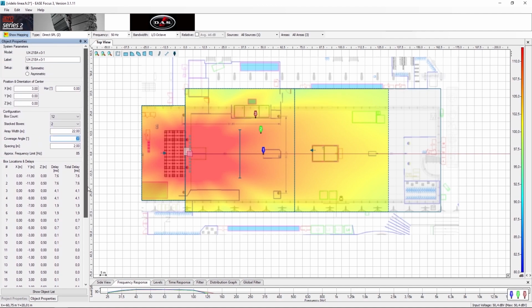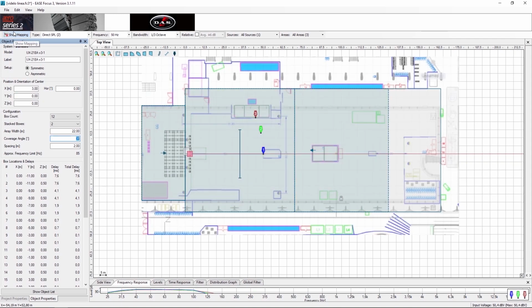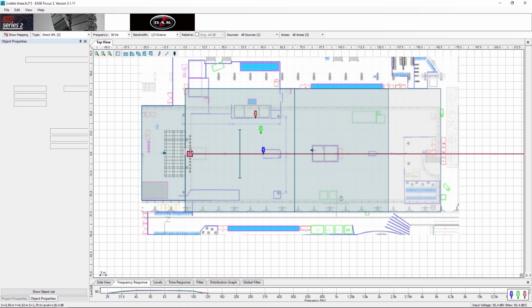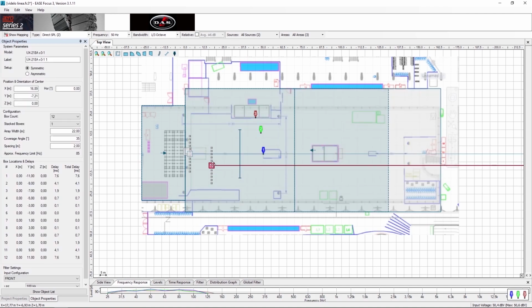Lastly, we will show an example of a cardioid line of subs. We will change this line of subs to one sub per stack, and we will duplicate it by copying and pasting it. Next, we will rotate it 180 degrees. And from the side view, we will stack them one on top of the other.